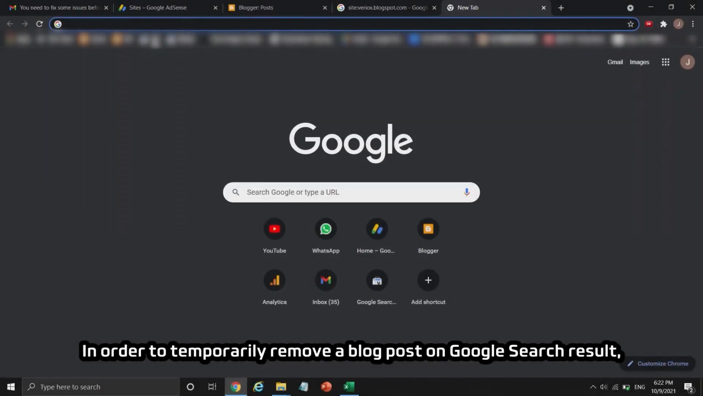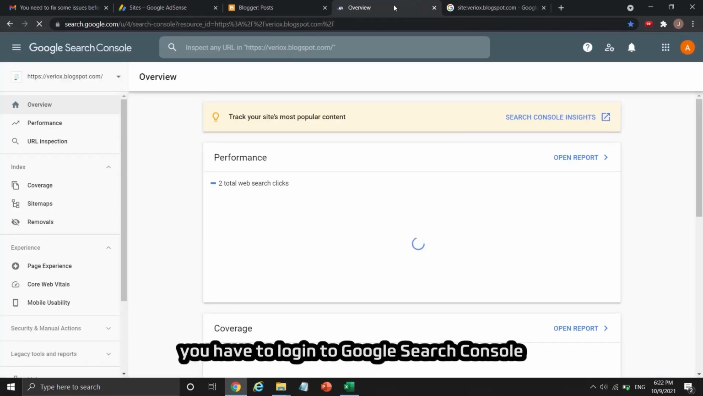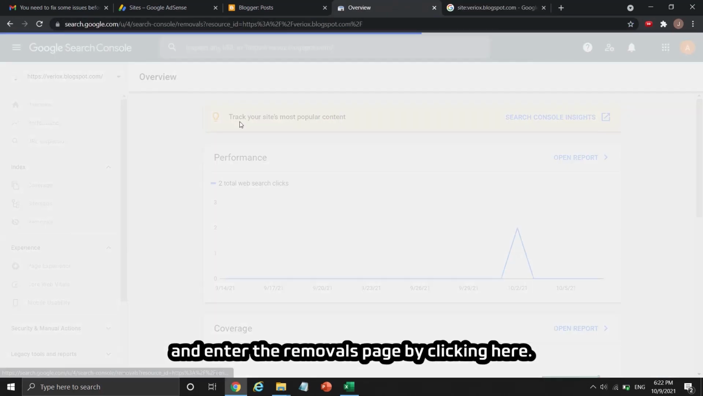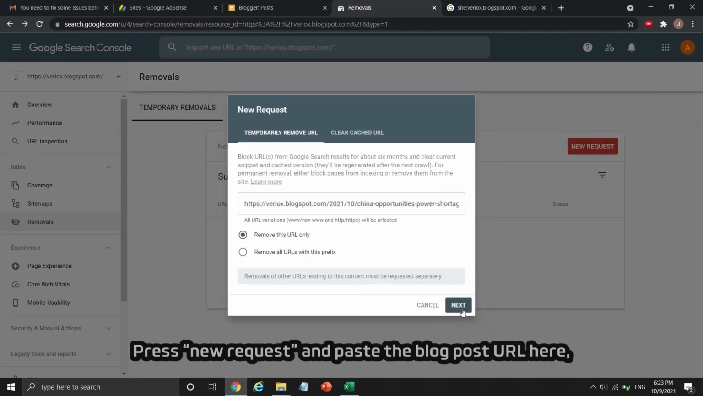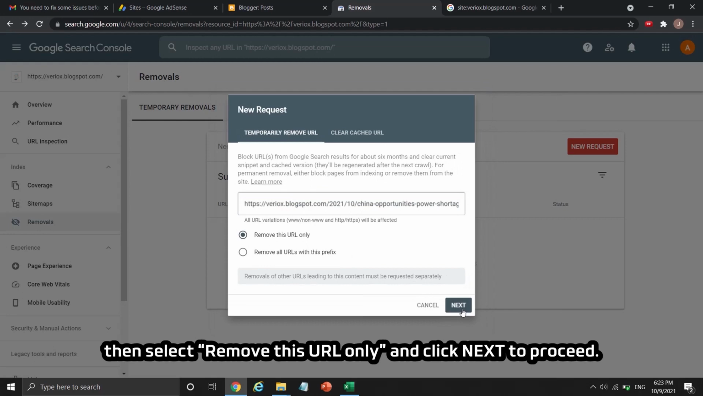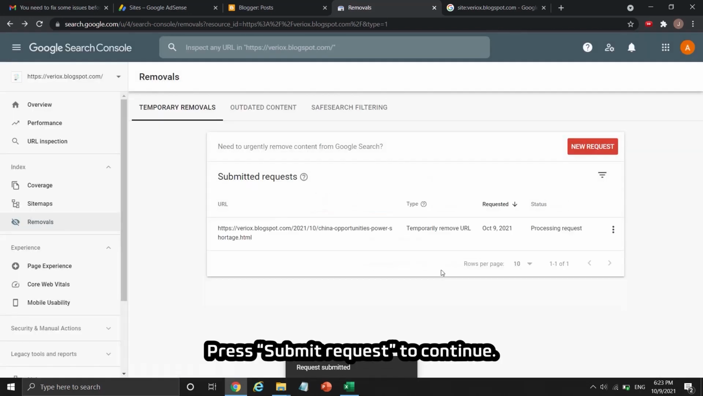In order to temporarily remove a blog post on Google search result, you have to log into Google Search Console and enter the removals page by clicking here. Press New Request and paste the blog post URL here, then select Remove this URL only and click Next to proceed. Press Submit Request to continue.